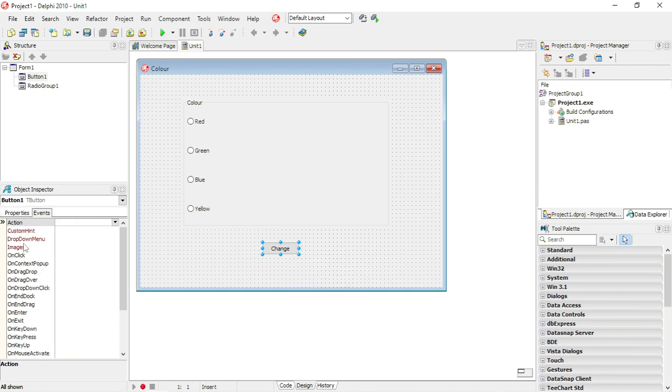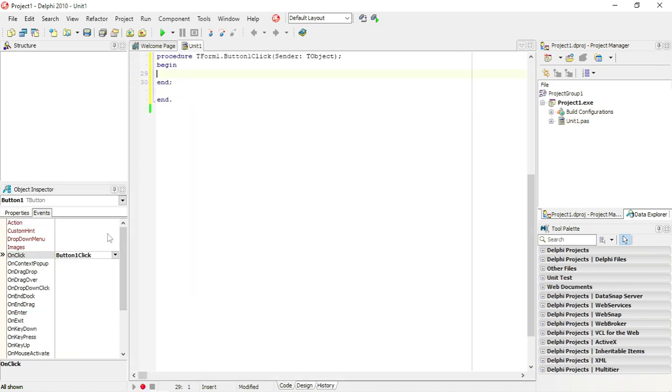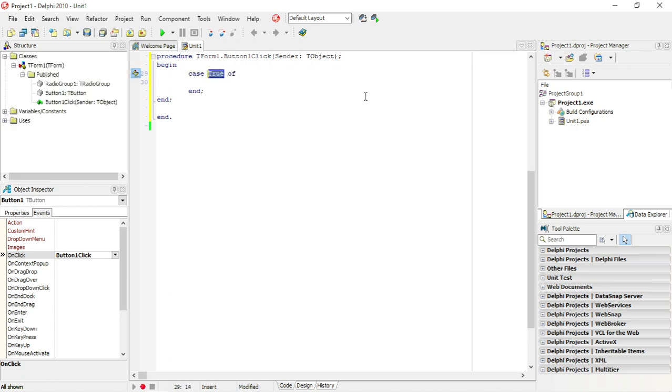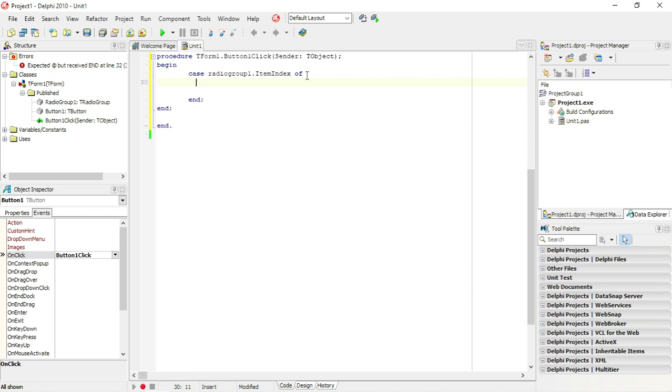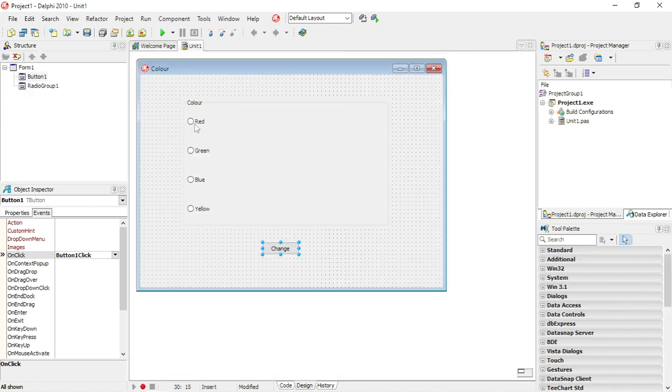Okay, it's going to be under the event of the button on click. So I'm going to say case radio group one.item index. If you're going to check the value of that item index, if the item index is 0, that means that the first one is selected.